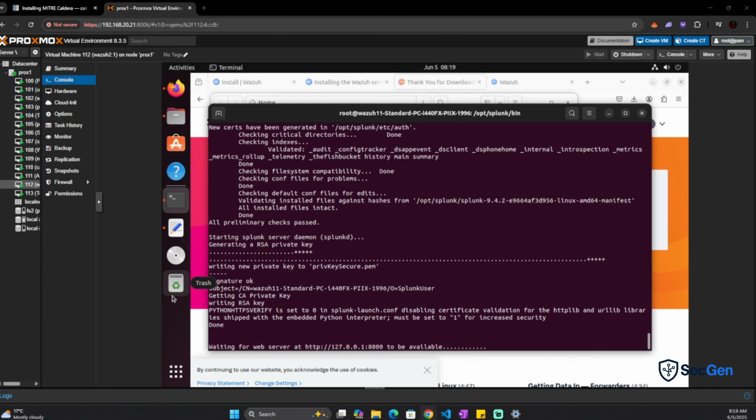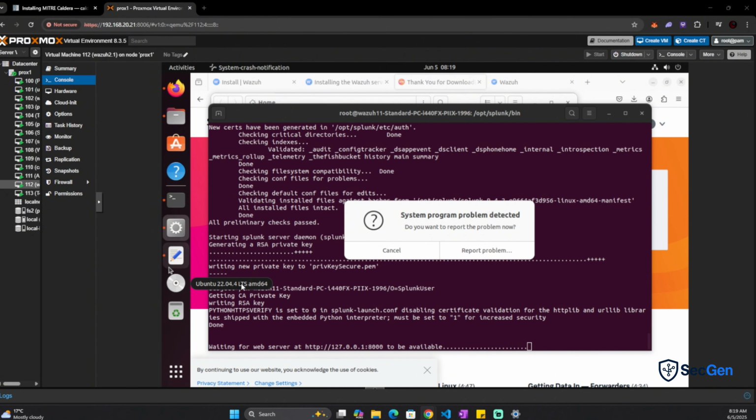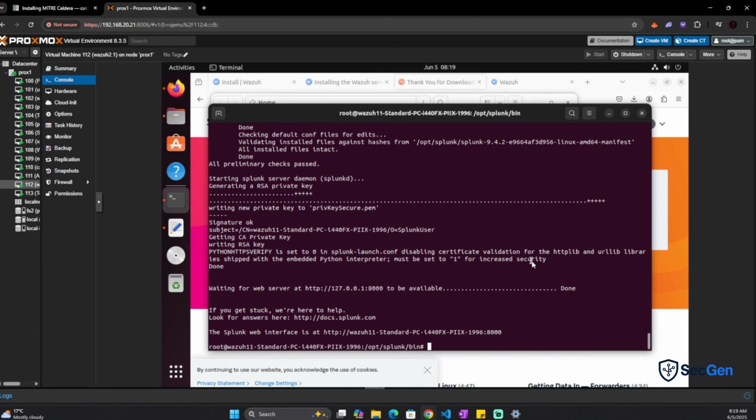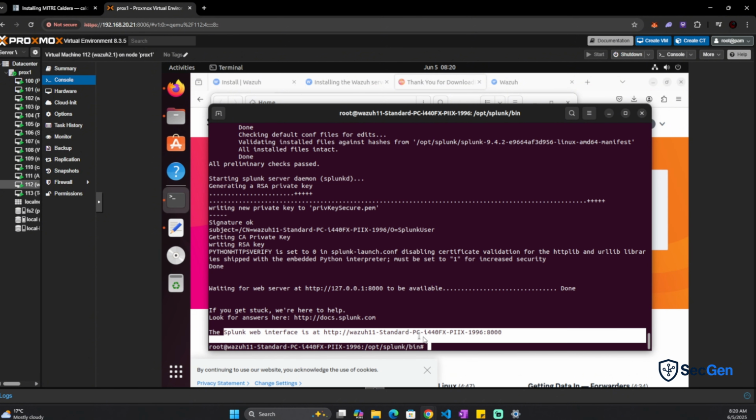You always remember 8000 is for this. 443, which is the normal web page, is for your Wazuh, or Wazuh, if that's the best way to say the name. Just give it some time to complete. Those errors are just personal errors that are going to be here. So perfect, it's been set up already.